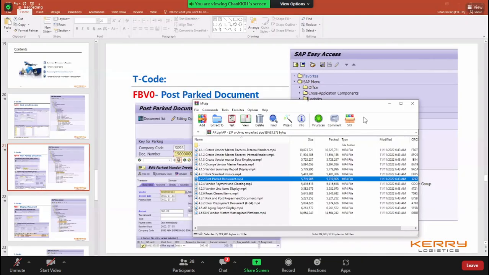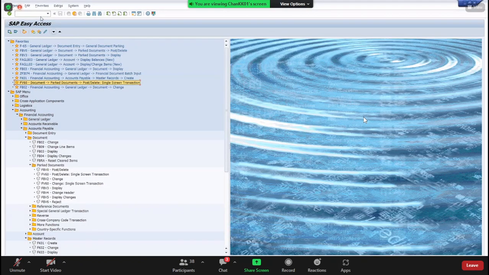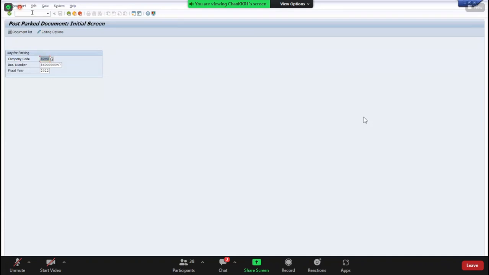Okay, so the video said that parking and posting should be done by two different persons. But in our setting right now, we can park and post within one user ID. So I will post the document that I parked. The function is FBV0, this one. We can make it a favorite, or we can type FBV0 here, and then it will recall my latest document number inside this screen.